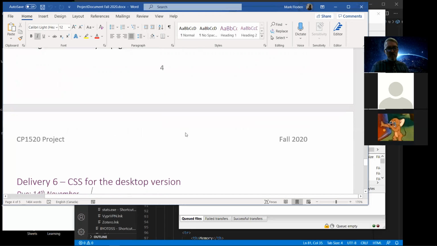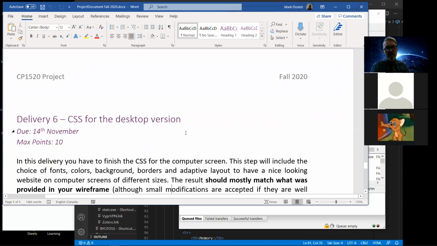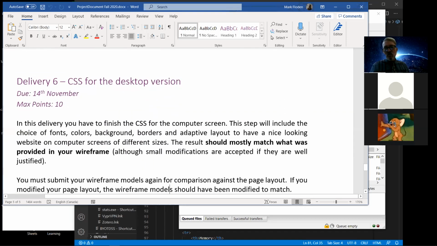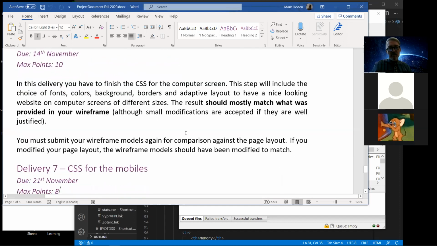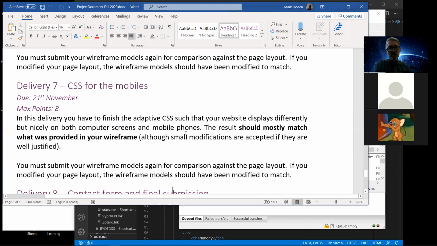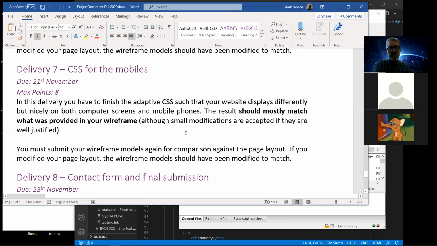And then when we get to the next 2 deliveries, in November, we want a desktop version of your website with everything styled up. So when we load your website onto a desktop, it looks correct. And then a little extra, we go the extra distance after that in the end of November. We're asking you to do a CSS for mobiles.